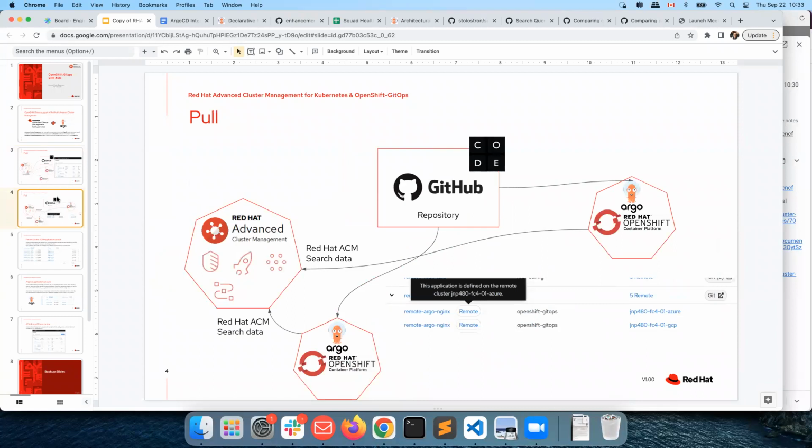While in the pull model, it's a bit different. So here it's still a hub, but as you can see, there's no ArgoCD running on the hub cluster. While the ArgoCD instances are running on each of the managed clusters, and as a result, each of the ArgoCD instances talks to GitHub to pull the resources and do the local deployment.